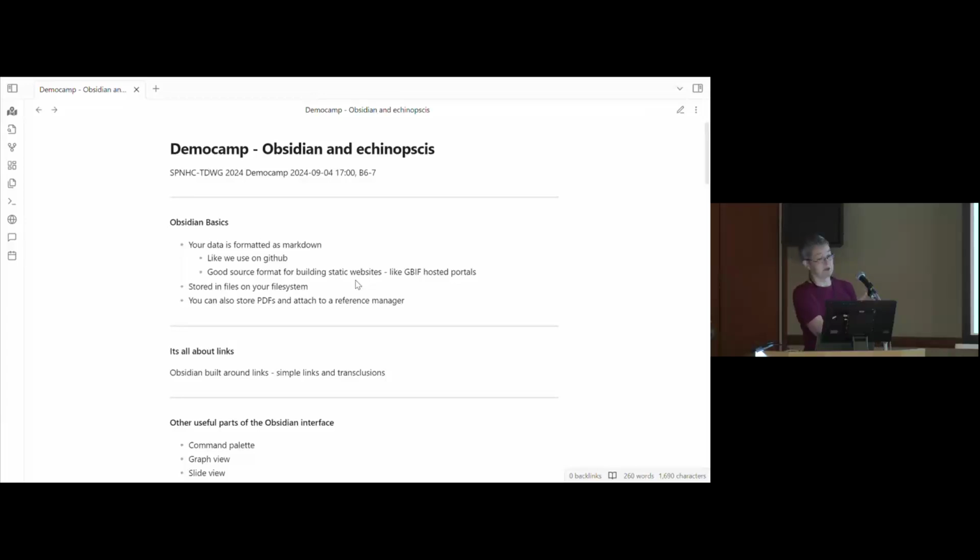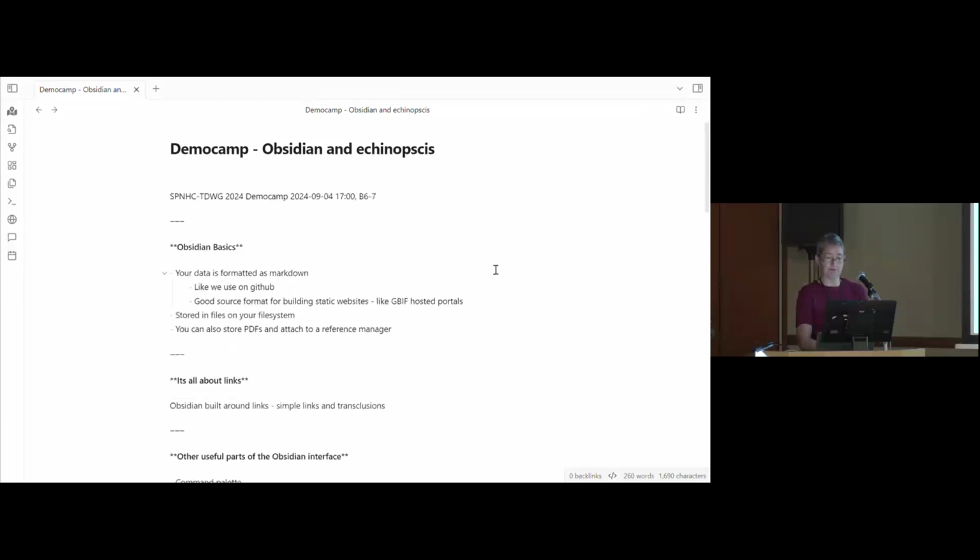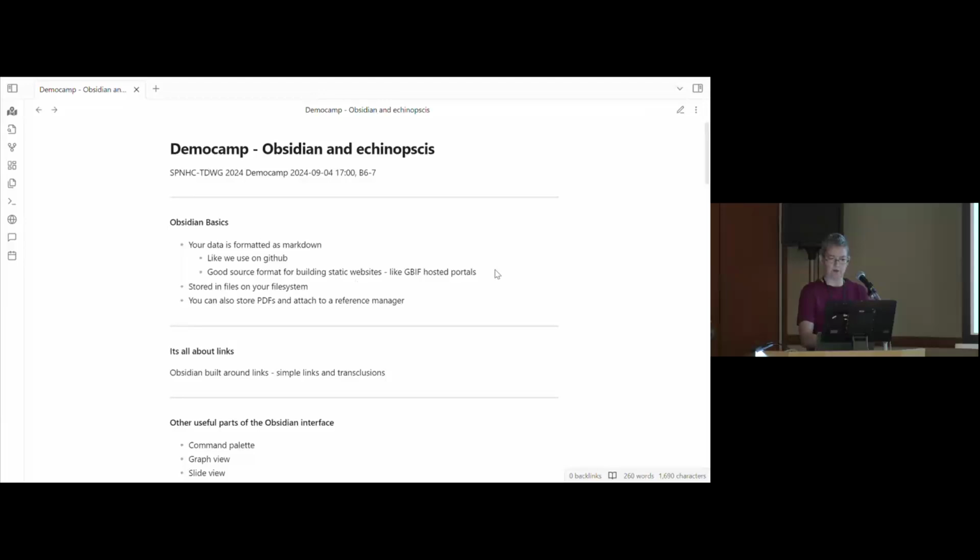So this is an Obsidian window. The data in it is all formatted in Markdown. So if I flip into the edit view, you can see that this is Markdown format text data, just like you might use if you edit a document on GitHub. And it's a really good source format. It version controls very well. You can use it to build static websites, the kind of things that we see in the GBIF hosted portal. And the data is stored in files on your file system.